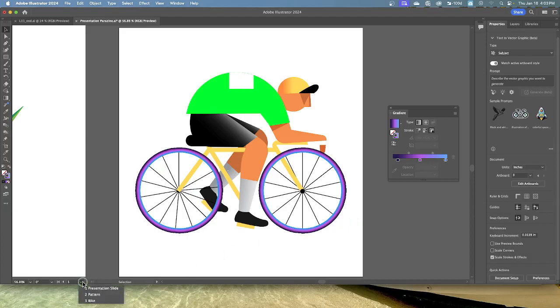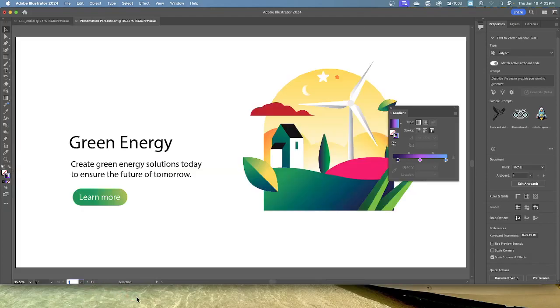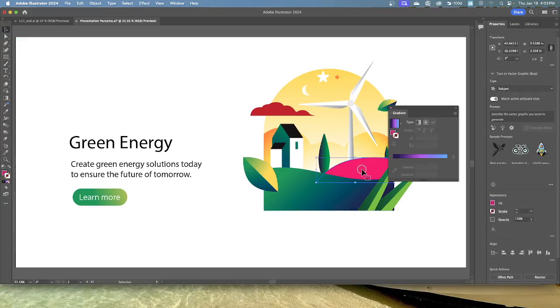Choose one presentation from the artboard navigation menu. With the selection tool selected, click this pink hill shape. Select the eyedropper tool over here. Click the rolling hill shape you adjusted the gradient on earlier. The same gradient is applied to the shape. We want the gradient to follow the contour of the hill, which would require the gradient to be an elliptical gradient. Next, you'll turn the gradient into an elliptical gradient.